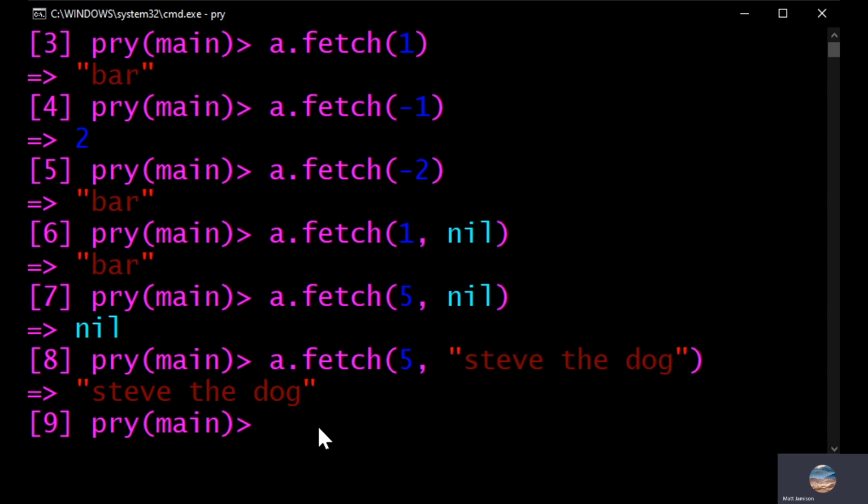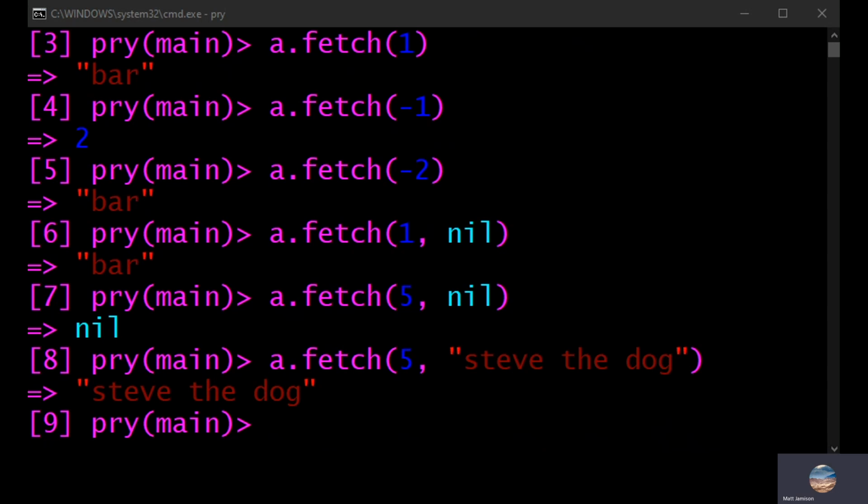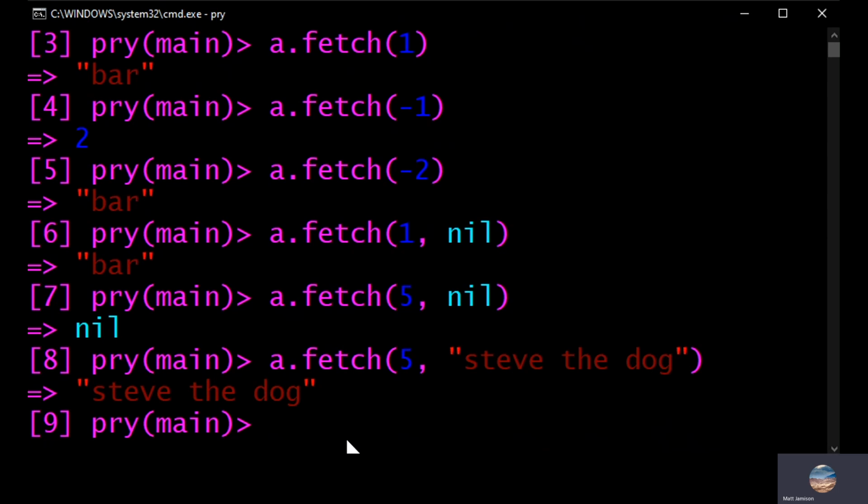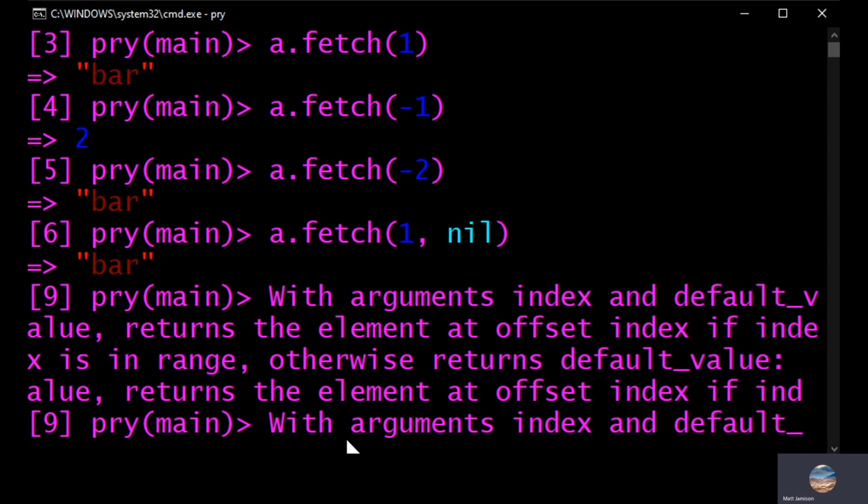Okay, so what it's saying is, with arguments index and default value argument, returns the element at the offset index if the index is in range. Otherwise, returns the default value. Let me just paste this in here for you. This is directly from the Ruby core documentation on the ruby-doc.org website. That's actually what it says. That's actually what I'm reading.